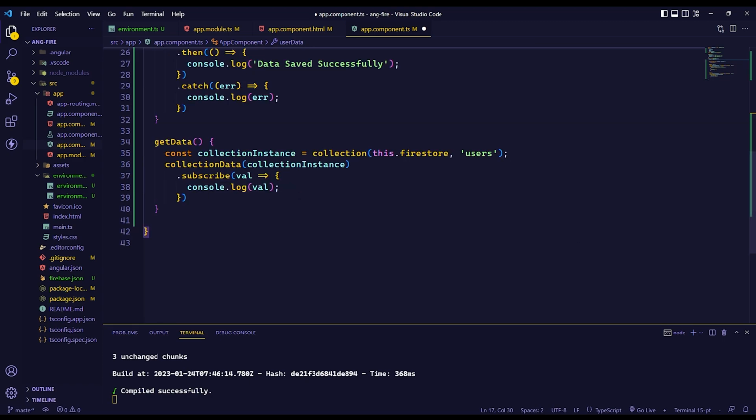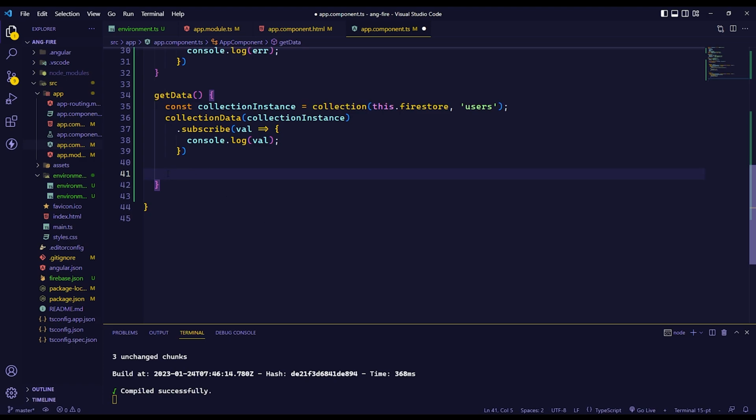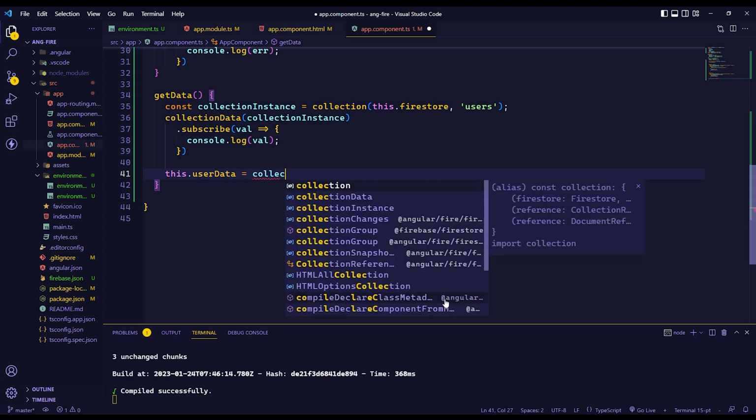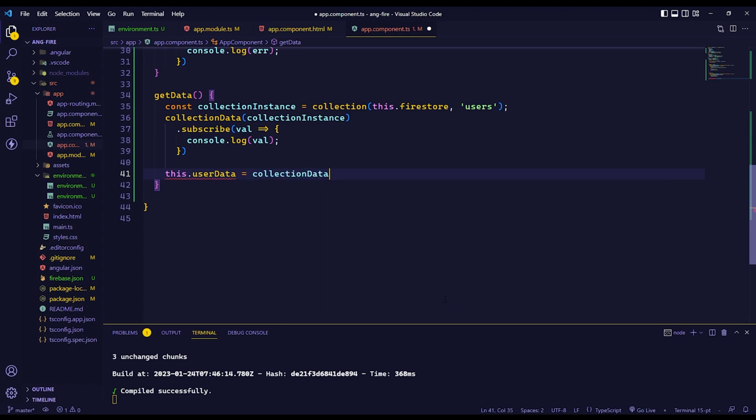Now inside this getData method, assign this to this observable. Without this subscription, we don't need that. Wait, I'll keep this for later references, and let's write this code again and assign it to this userData variable. So this dot userData, assign collectionData, inside the parentheses, collection instance. That's it. So guys, now we have the data. Let's load this inside the view. So go to the component.html file.